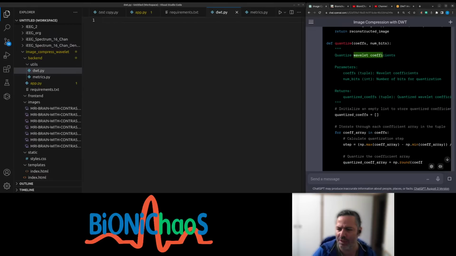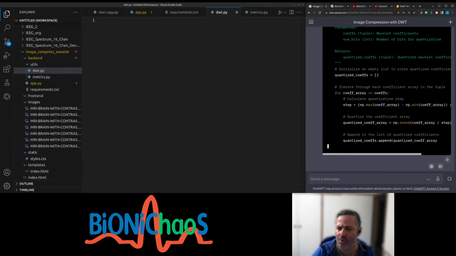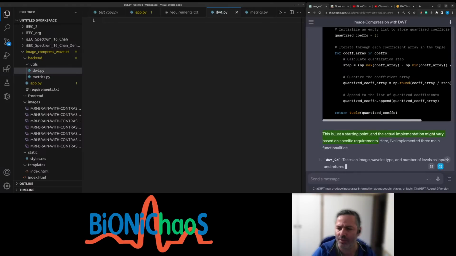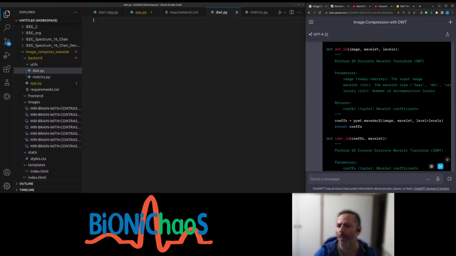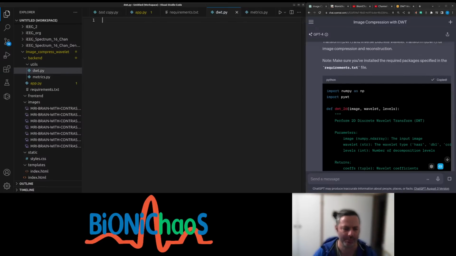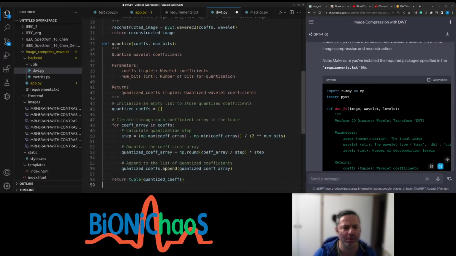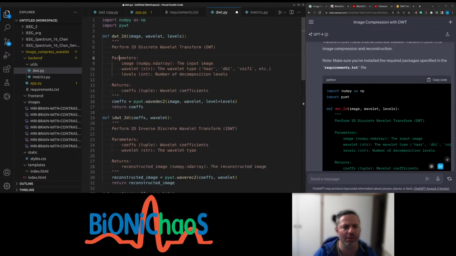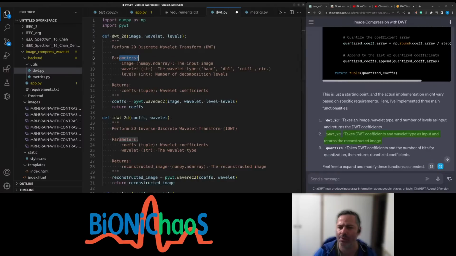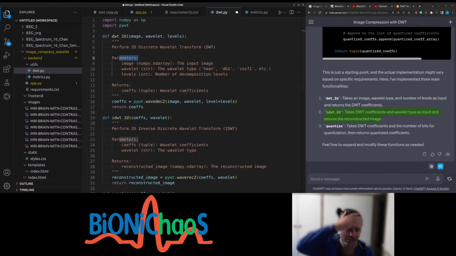Those are just commented out. This is just a starting point, and the actual implementation might vary based on specific requirements. Here, I've implemented three main functionalities. DWT_2D takes an image, wavelet type, and number of levels as input and returns the DWT coefficients. IDWT_2D takes DWT coefficients and wavelet type as input and returns the reconstructed image. Quantize takes DWT coefficients and the number of bits for quantization, then returns quantized coefficients.